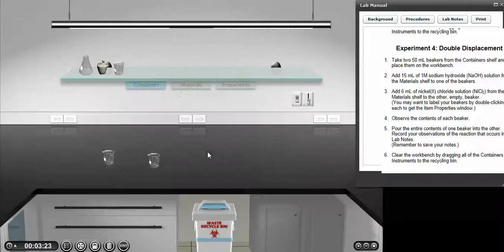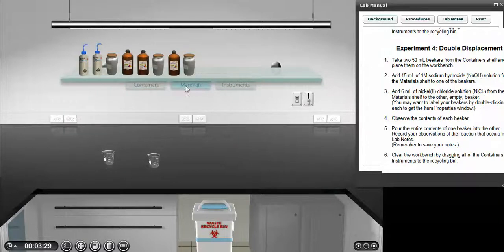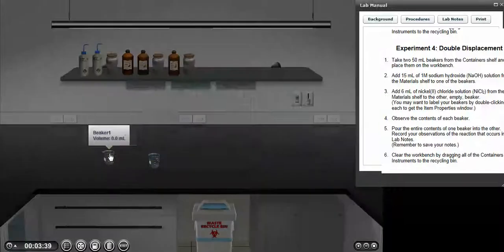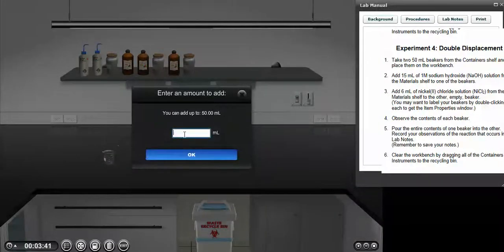Afterwards, we need to fill in each beaker with the appropriate volume of reactant, so we click onto the Materials section visible under the shelf. A series of materials appear and we select the aqueous solution sodium hydroxide. We hold onto it and drag the sodium hydroxide onto the first beaker. A window opens which serves to decide how much volume we need to fill in the beaker with. For sodium hydroxide, we choose 15 milliliters.